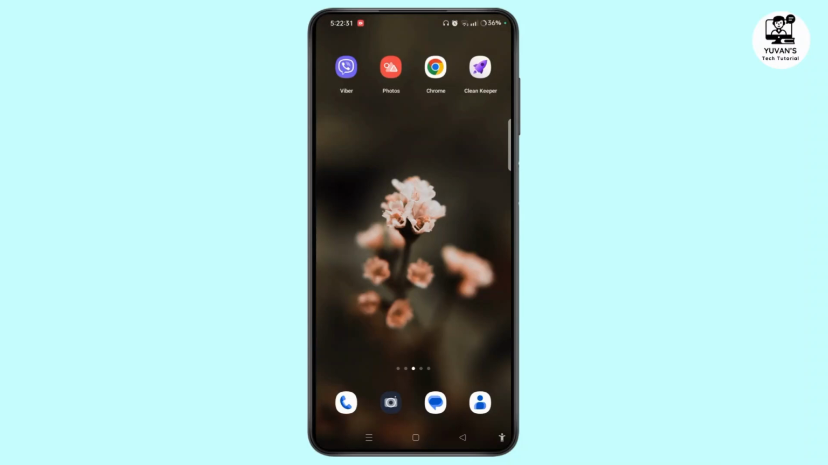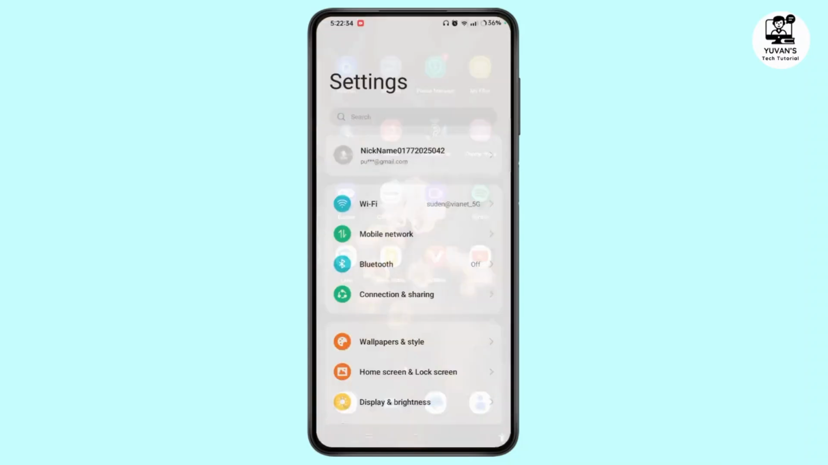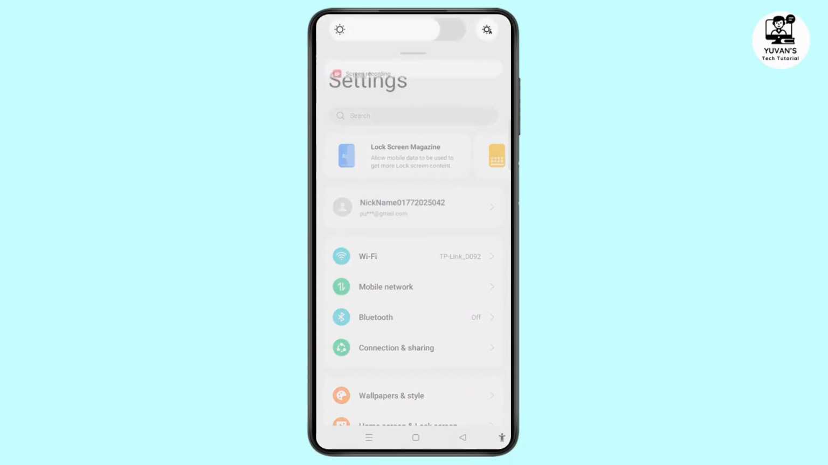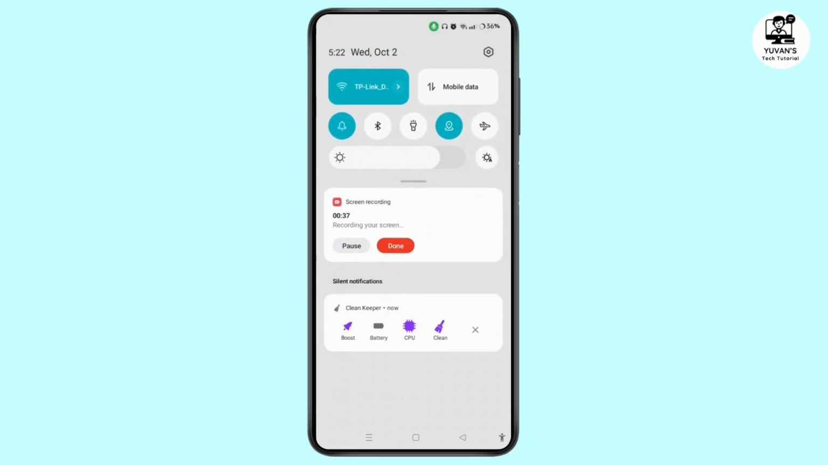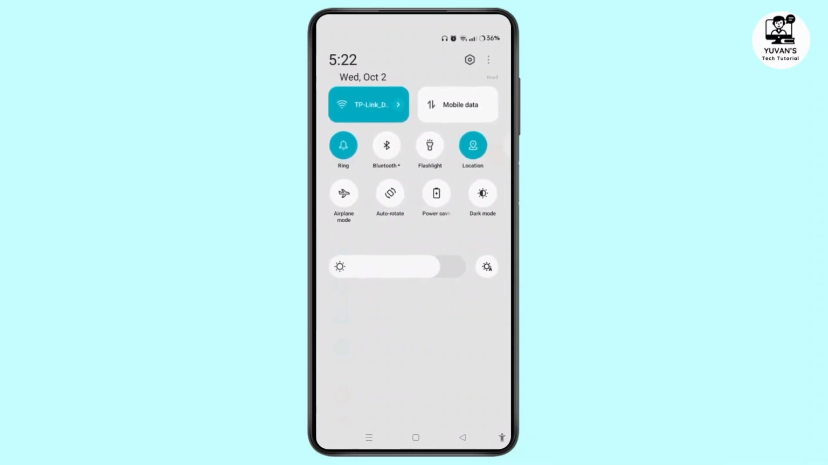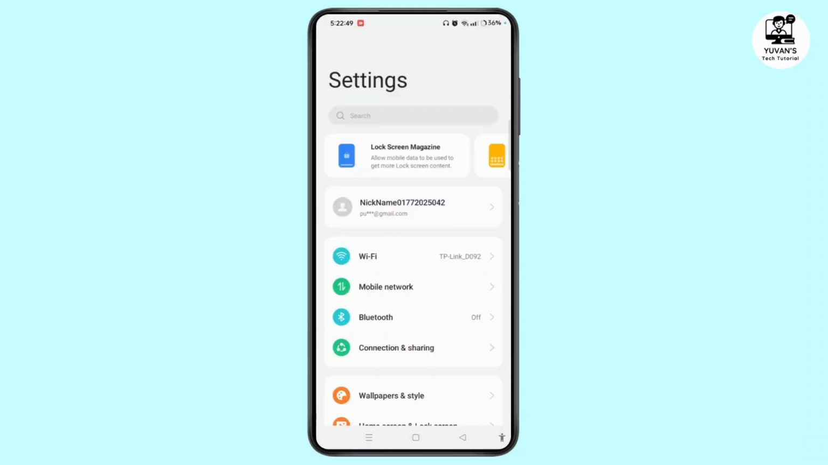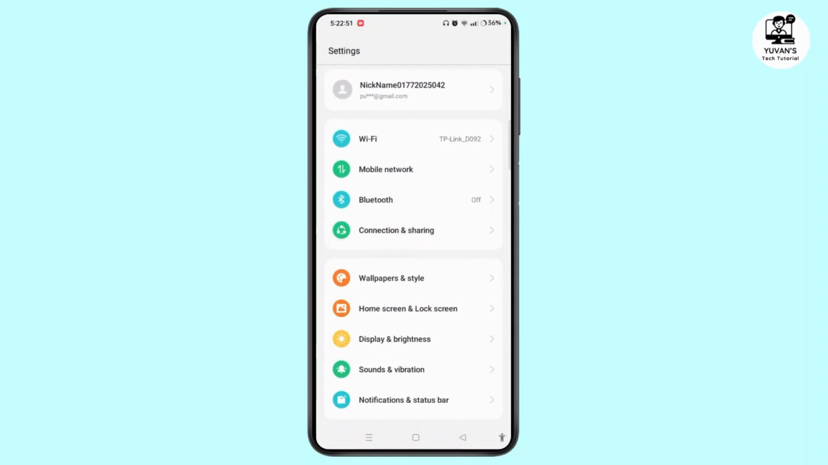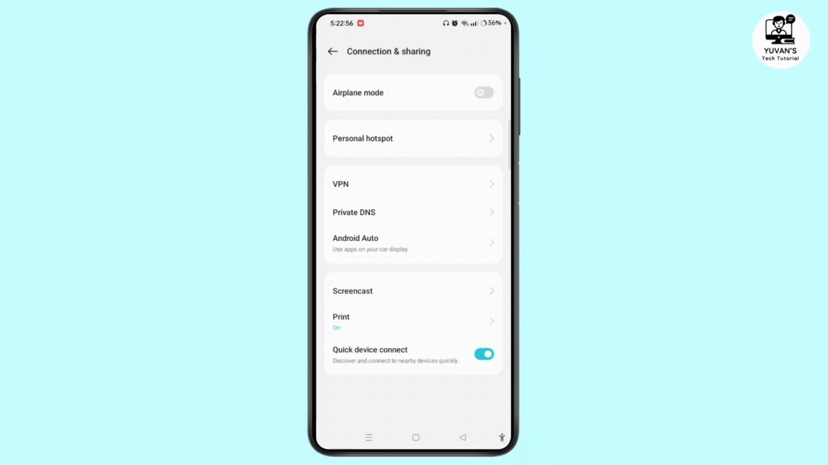For that, open the settings on your device. Instead, you can open the quick settings menu by swiping down from the top of the screen. Here you can easily get the airplane mode option and tap on it to toggle the button on, or turn on airplane mode. Instead, in the settings application, you can go to the connection and sharing option and locate the airplane mode option. Simply toggle the button on in this way and your airplane mode will be turned on.